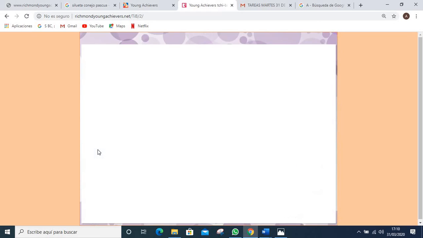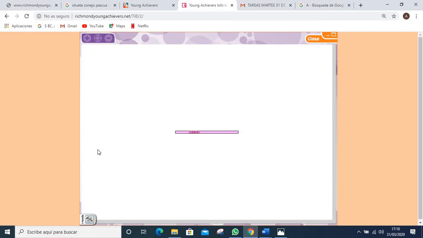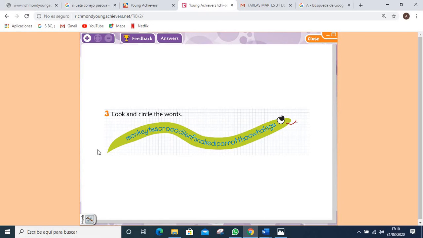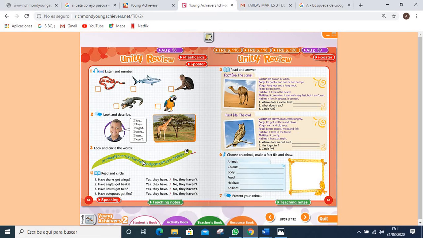It says look and circle the words. So you have to look, and when you find a word you have to circle it. Okay, there are some words hidden here in this snake, so you have to find them and circle them. It's very easy. That's right, this is exercise number 3. Now you've got exercise number 4.